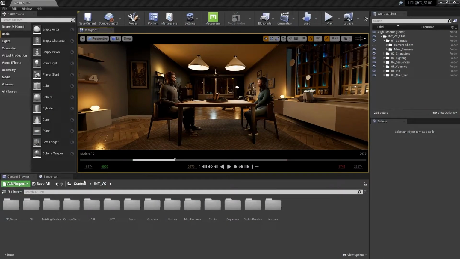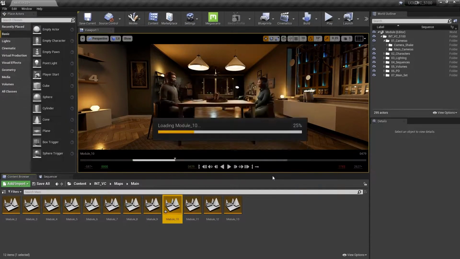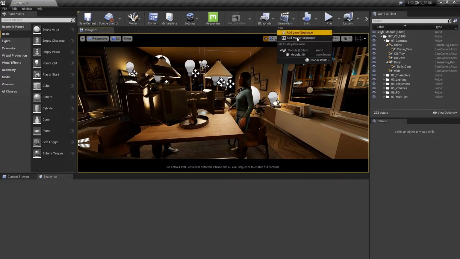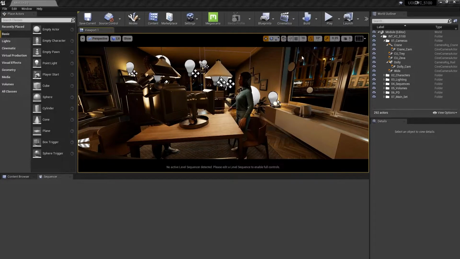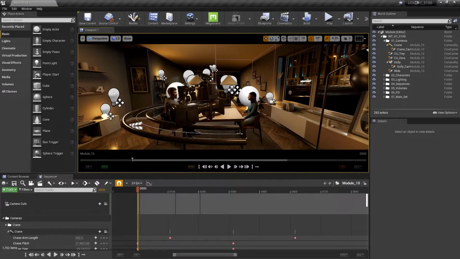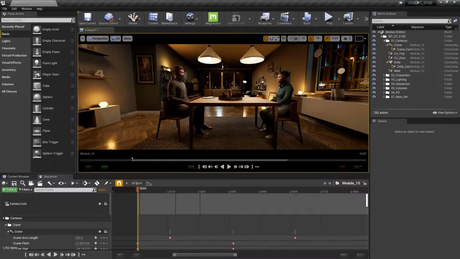So this is in module 10. Let's go ahead and load that up. Maps, main, and module 10 on save. We will go ahead and load up our module 10 cinematic or sequence, and we're going to take a look at what we've done here. I'm going to hit G, make things go away. And let's take a look at what we have going on here.